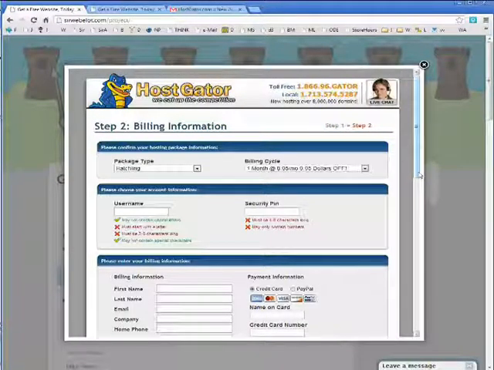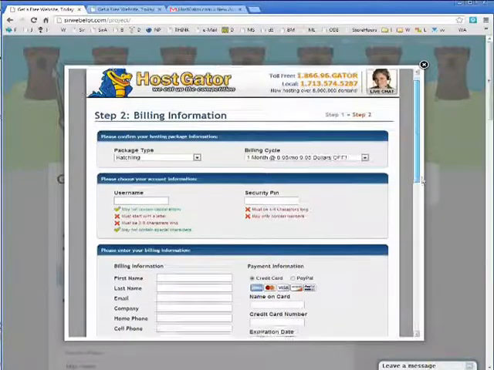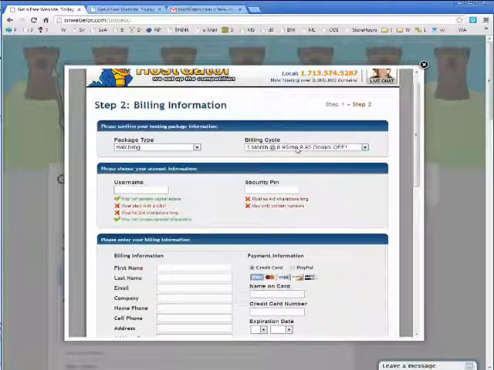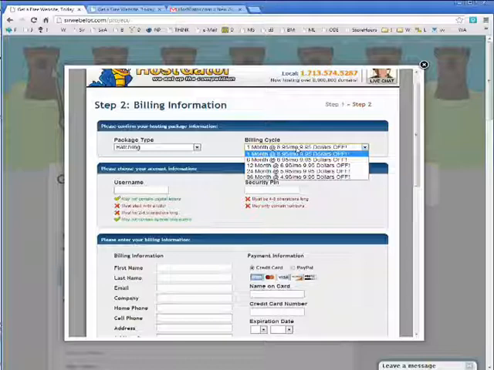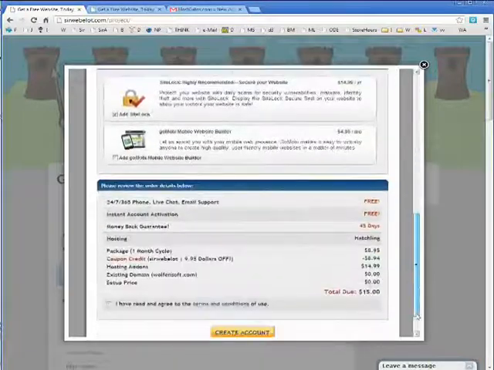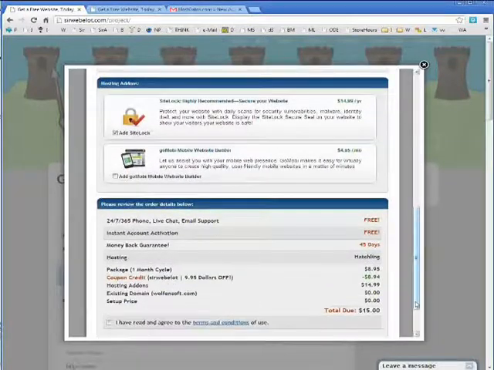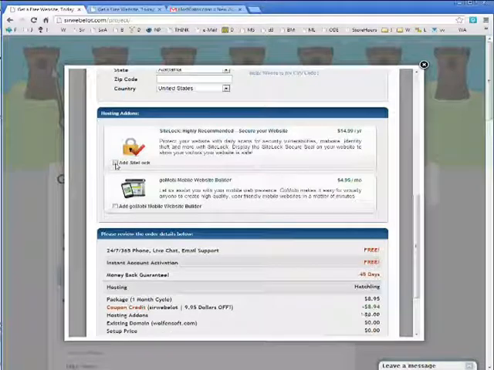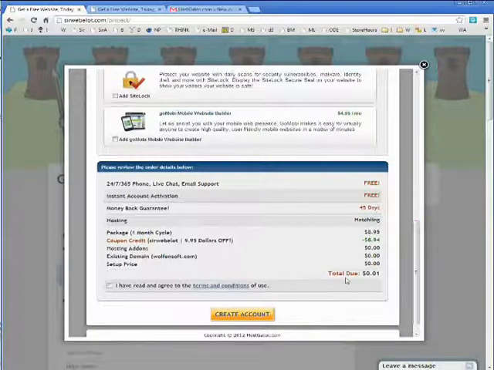Now, you can see up here that my monthly billing cycle is $8.95 per month. This is the regular billing price, not including the Black Friday sale, but the first month is $9.95 off. What you're going to want to do is uncheck this site lock feature because you do not need it. And now my total price for the first month is only 1 penny.